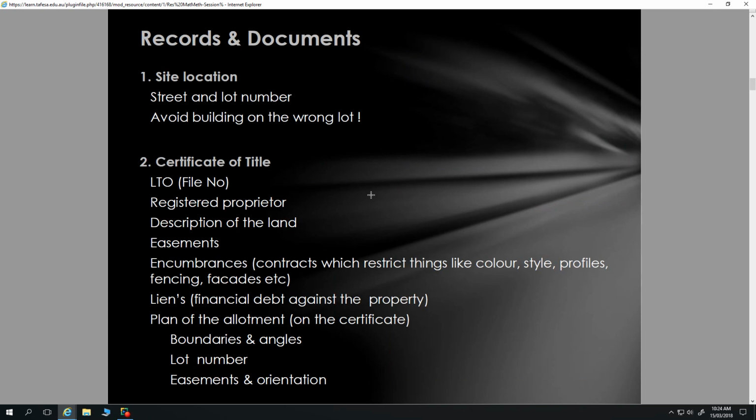And actually, I'll get into that a little bit later. So records, documents. You want to identify the site location, street, and lot number. You have to avoid building on the wrong lot. Of course, that sounds like a no-brainer.